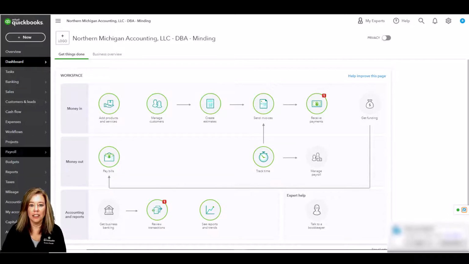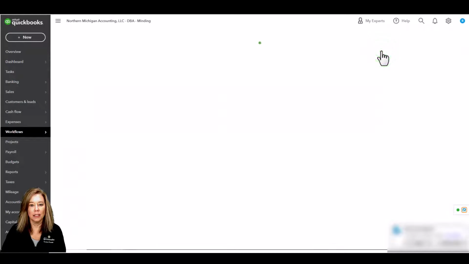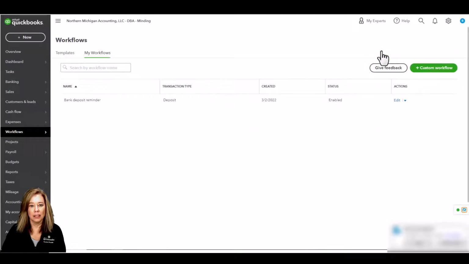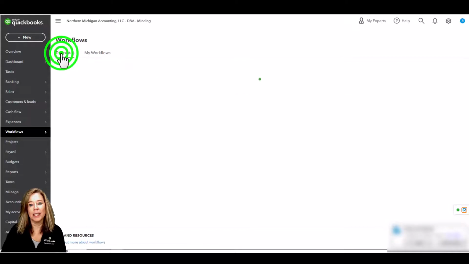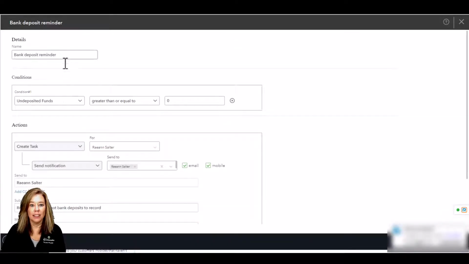To get started, select the Workflows menu or select the Settings and then Manage Workflows. Select the Templates tab. QuickBooks has many workflow templates ready for you to create. I want to set up a bank deposit reminder for Barrett. Select Create under the bank deposit reminder under Workflow Templates. You can give the workflow a name or use a default name. I will keep Bank Deposit Reminder for my workflow name.